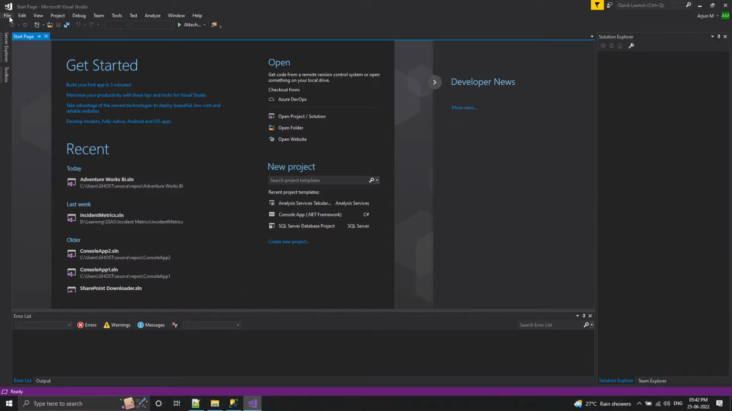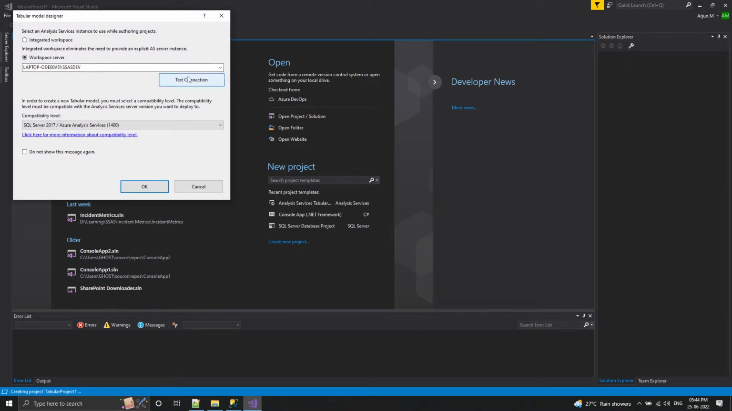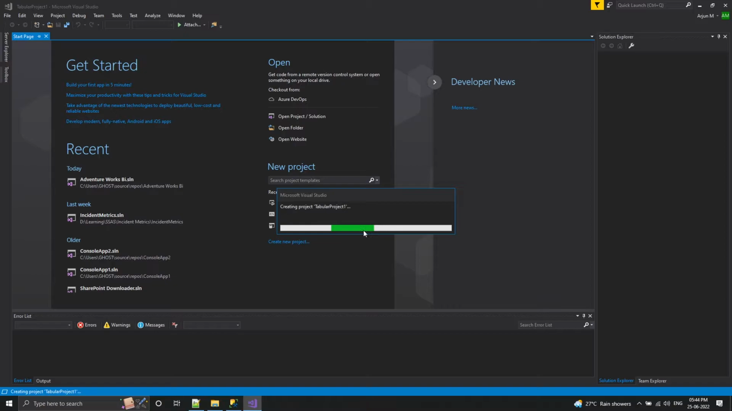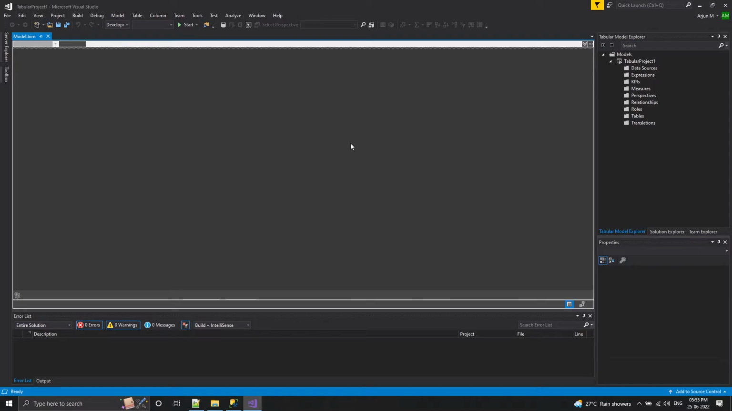All right. So I'm going to create a new project. If you have the Analysis Service add-ons installed, you will definitely get this option over here. Click on OK. Now, you need to connect to the workspace server here, which is your SSAS server instance. This is how you create an SSAS tabular model solution in Visual Studio 2017.